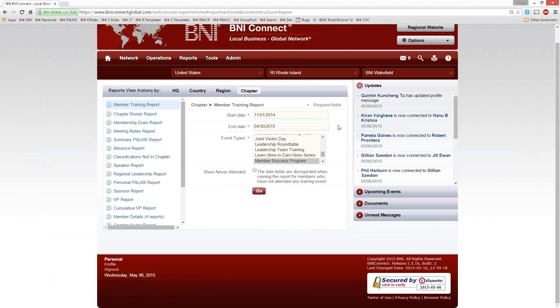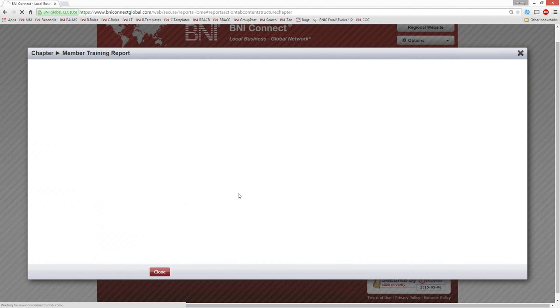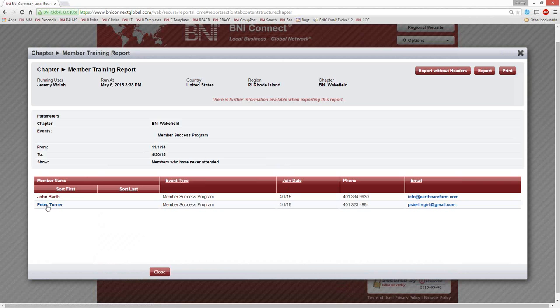But more importantly, and this is especially true for the secretary-treasurers, there is an option to show never attended. So especially when you're getting ready to assign people to the speaker rotation, if you choose Show Never Attended, this will let you know which people are not yet eligible to be giving a 10-minute presentation, and also what their joining date was.